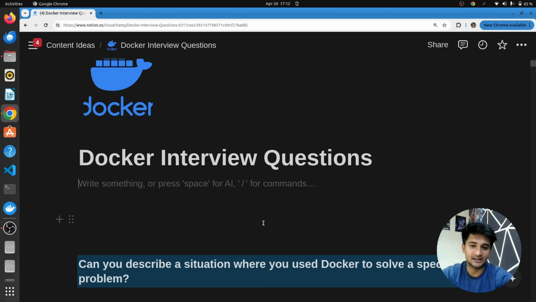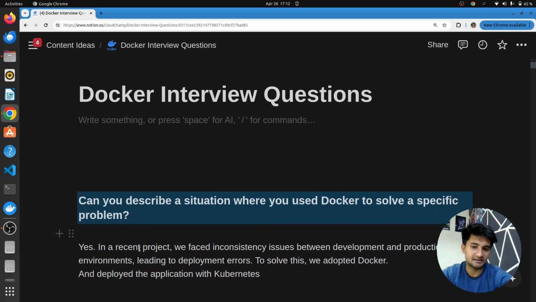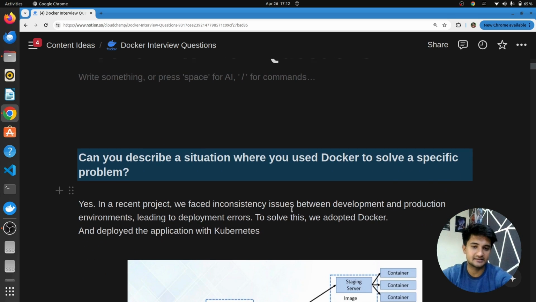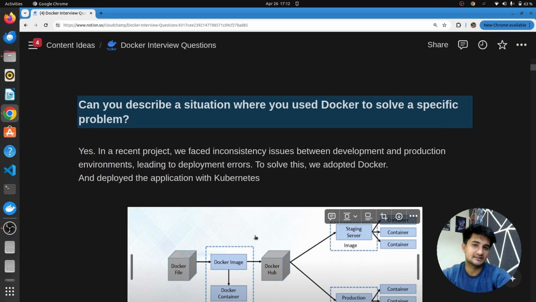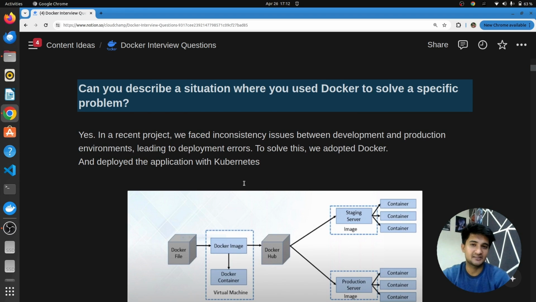So the answer would be something like, yes, in a recent project we faced inconsistency issues between development and production environments leading to deployment errors. To solve this, we adopted Docker and deployed the application with Kubernetes. So here you have defined that you had inconsistency issues in different environments like development and production. So you used Docker to have a consistent environment and you deployed that application using Kubernetes. This is how you should be sharing your experience of how you used Docker in the past, just to give an idea that you actually know Docker and you have used it.